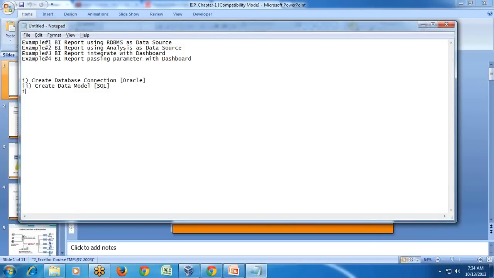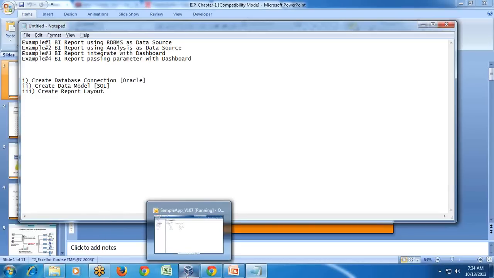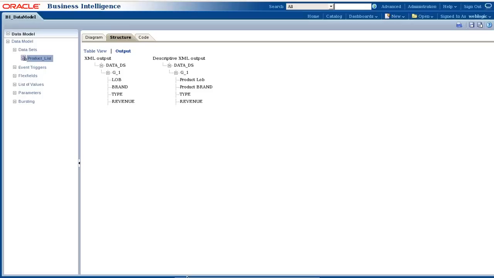Next step, I create the report layout. And then I stitch this layout with the data model. Create report layout. So in which format would you like to display this? You can display in HTML, Word, PDF, different formats.